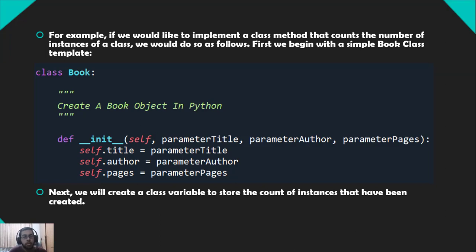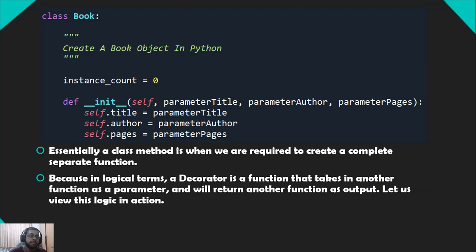For example, if we would like to implement a class method that counts the number of instances of a class, we would do so as follows. First, we begin with a simple book class template. Next, we will create a class variable to store the count of instances that have been created. Essentially, a class method is when we are required to create a completely separate function, because in logical terms, a decorator is a function that takes in another function as a parameter and will return another function as output. Let us view this logic in action.